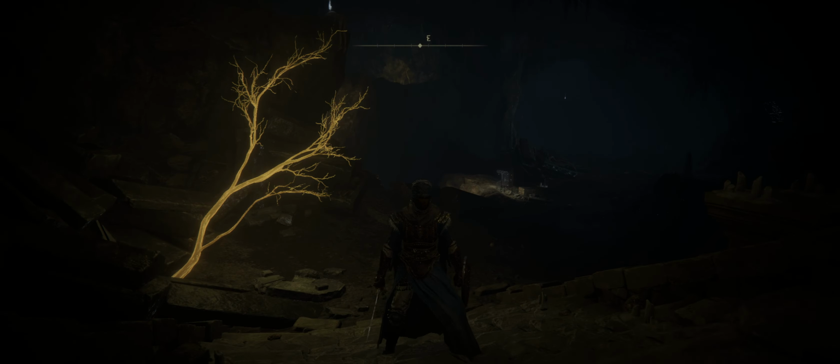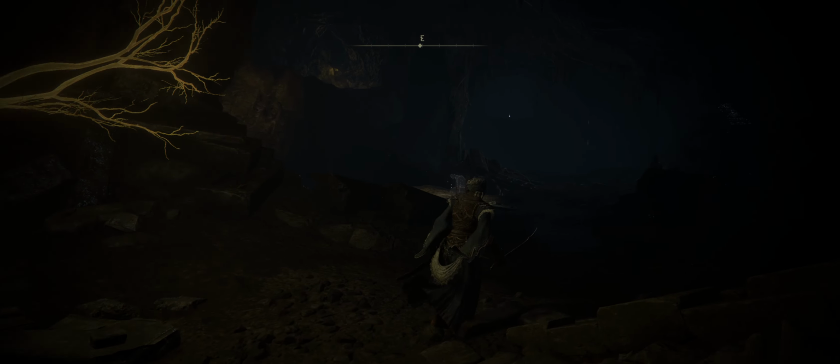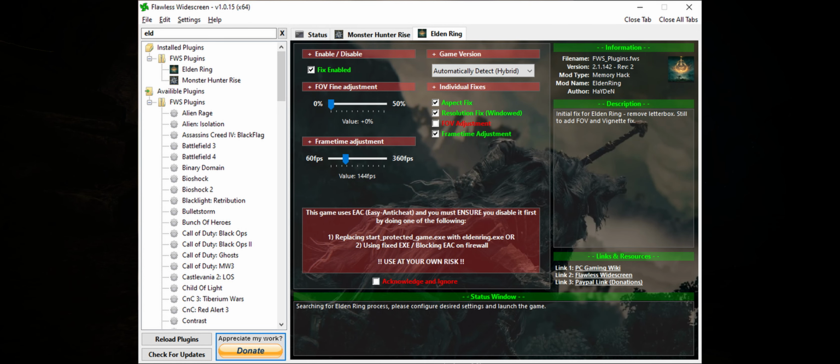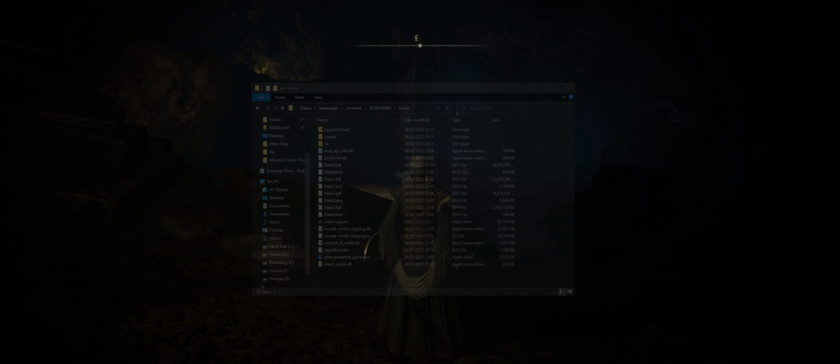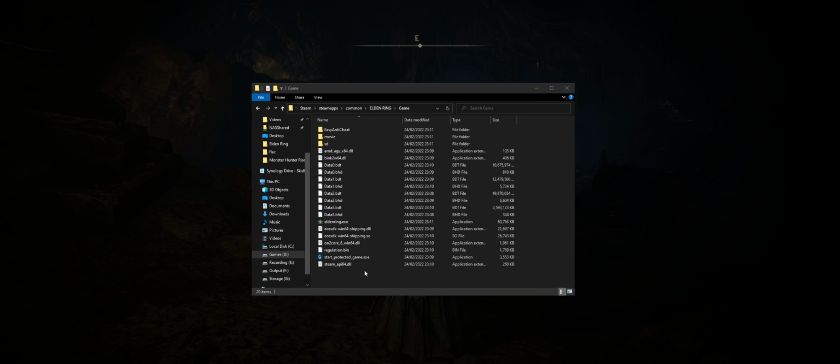So, as I said, the fix is available via Flawless Widescreen. There'll be a link in the video description. I will put on the screen that there is a big red text box that you must obey unless you want to get your account banned, or get yourself banned on Easy Anti-Cheat. There are one of two ways around this.